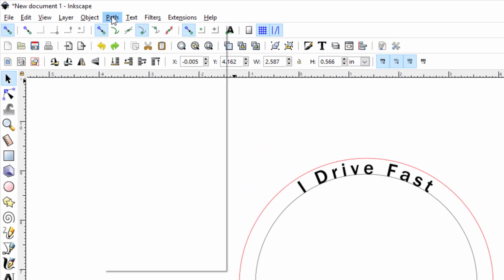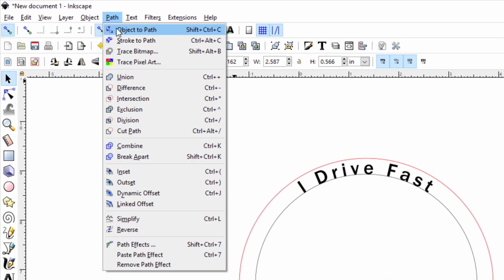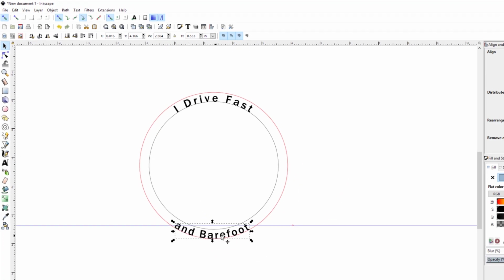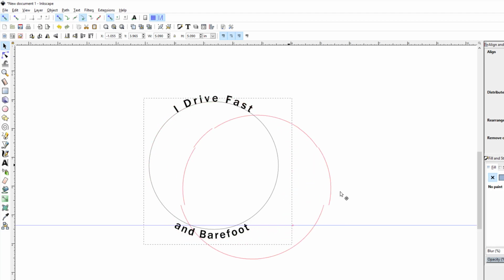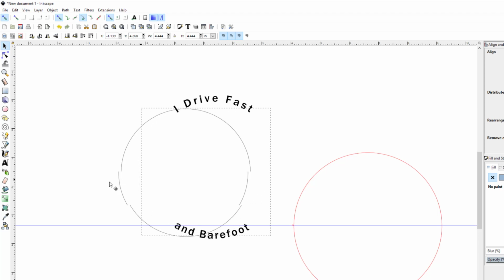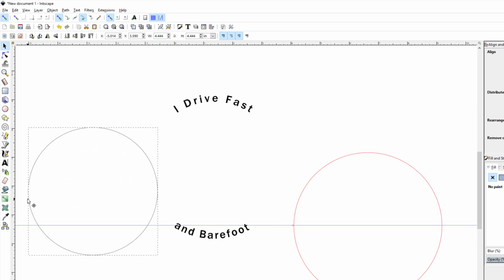once again, if I go to Path, I select Object to Path. Now I have converted this text to an actual object. It's not on this path anymore. So if I go ahead and move that circle out of the way, and I converted that I Drive Fast text to a path earlier, all right, so that's what will keep it on its circular path.